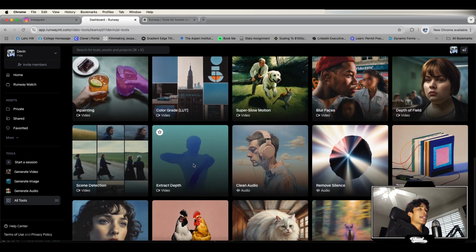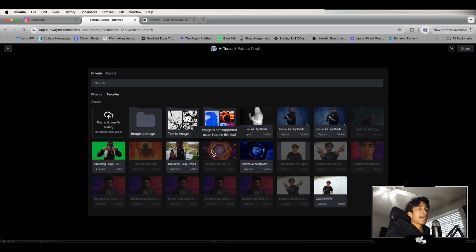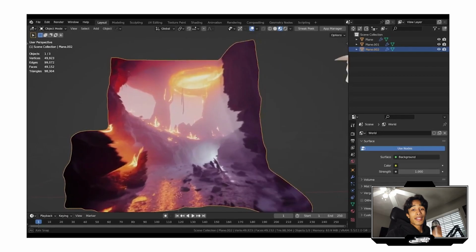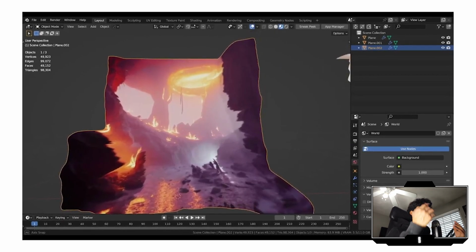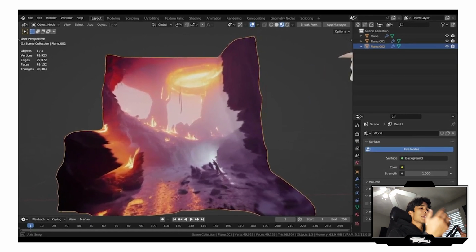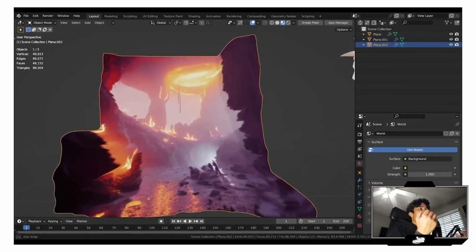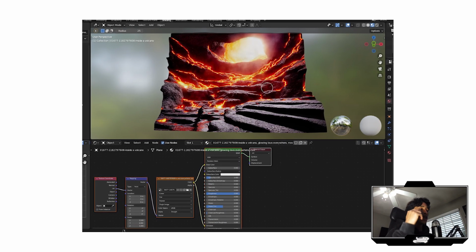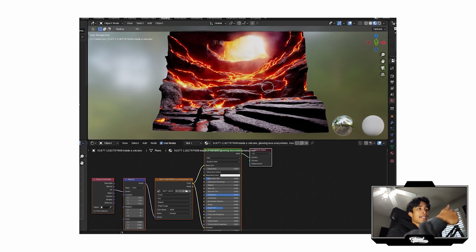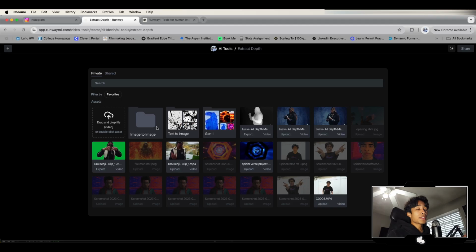it says extract depth. Now for those of you who don't know, depth is basically for Blender, Cinema 4D, when you want to create 3D scenes and make it feel 3D but you don't want to animate everything. It can basically take a screenshot of a flat image and then interpret how much space there is between everything in a 3D field. Honestly, really cool technology, and it's even better now that AI can do it itself.